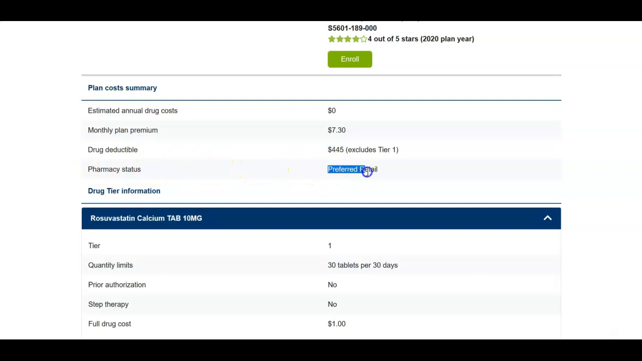This is preferred retail. That's what we're always going for. You want a preferred pharmacy. If this comes back standard, you may need to change your pharmacy or consider changing pharmacies if it saves you some money. That's up to you.